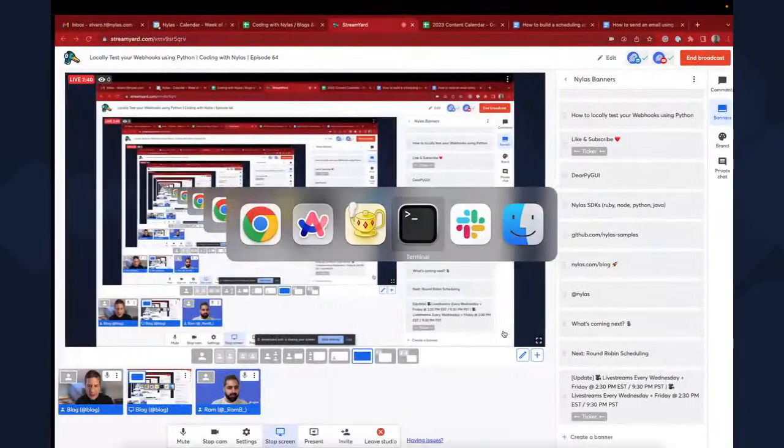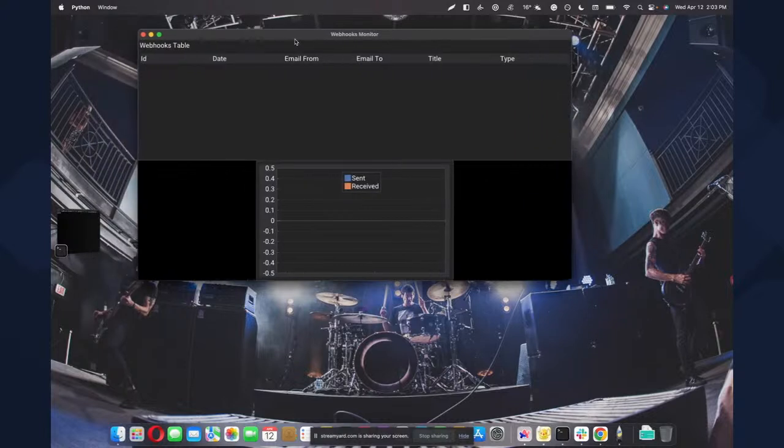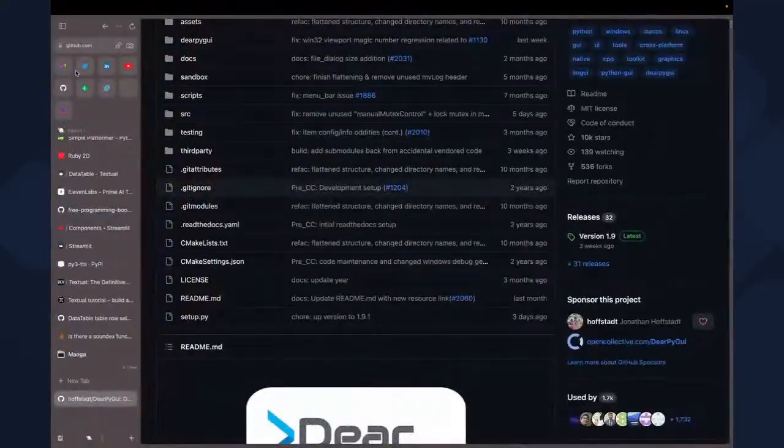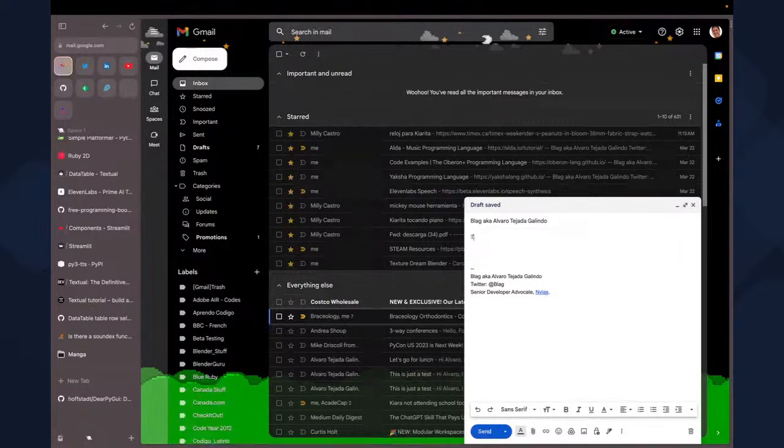But what we're going to do now is launch it. Here we have it. We're going to have our monitor, and our webhook table with an ID, date, email from, email to, title, and type. But we're also going to have this here, which is going to count how many emails we sent or how many emails we received. So let me jump into my mailbox and send an email to myself.